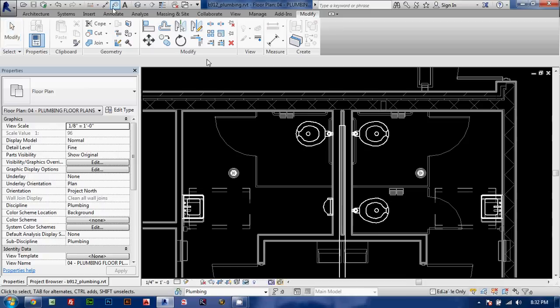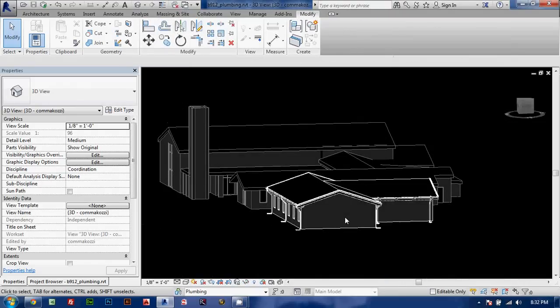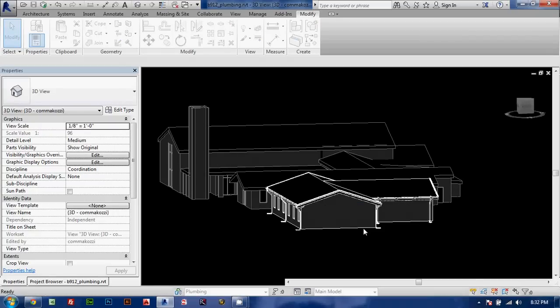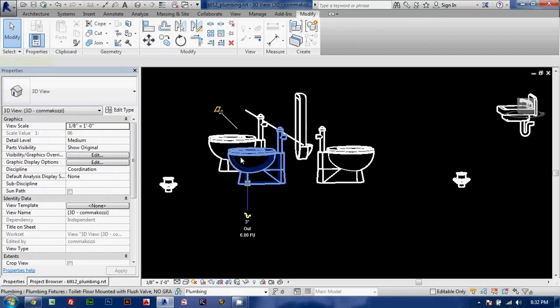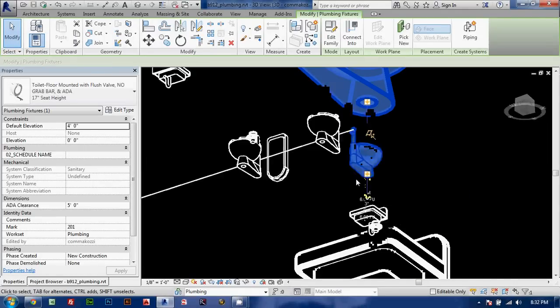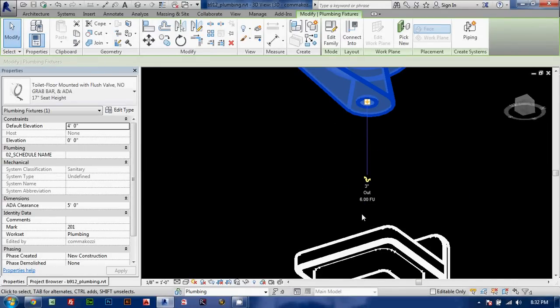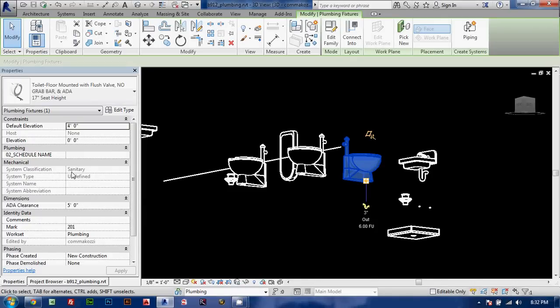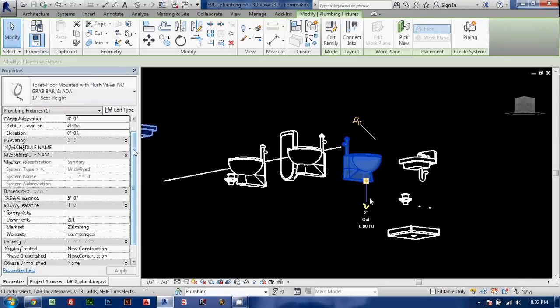And if I were to go to 3D, actually I don't want to look at that version. I'm going to turn off the link so we just see the plumbing. Now you can see that connector is there for each of those fixtures. And it gives this little sign of a trap showing that it's sanitary. It tells you how many fixture units are out. And it also tells you, if you look at your properties, what system classification that is. And you know that because we just created that in the family. So now we know that we have a sanitary connector on that family.